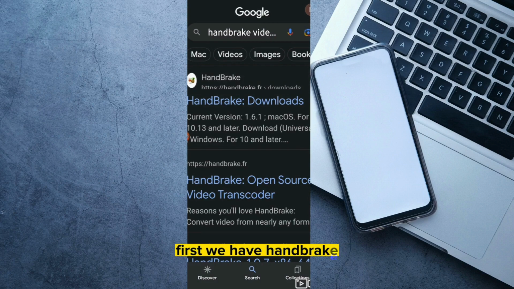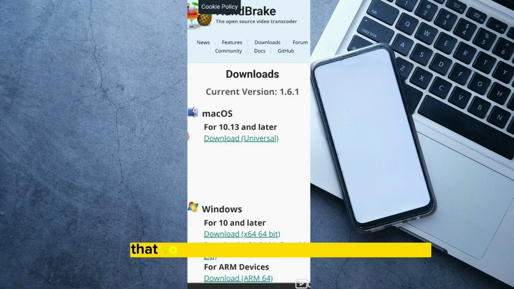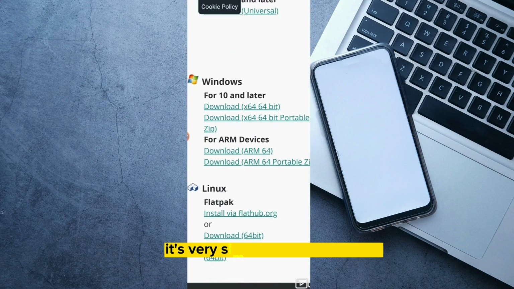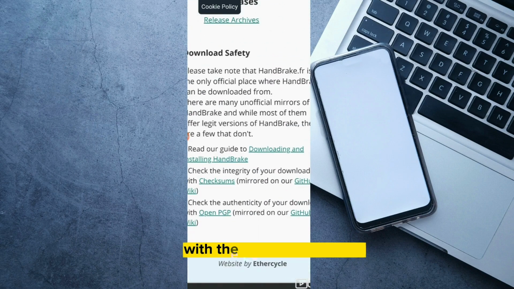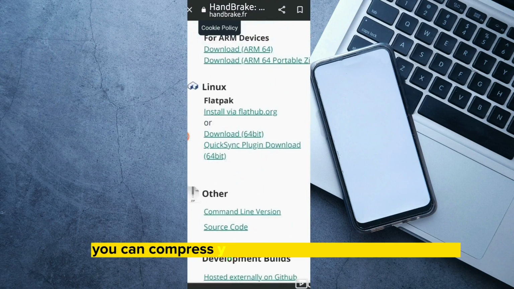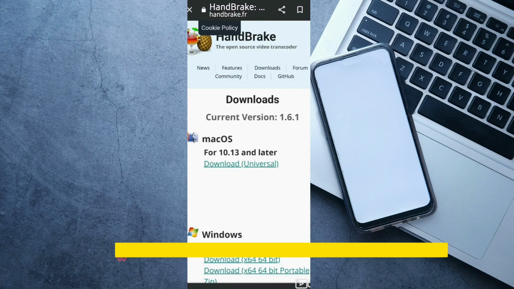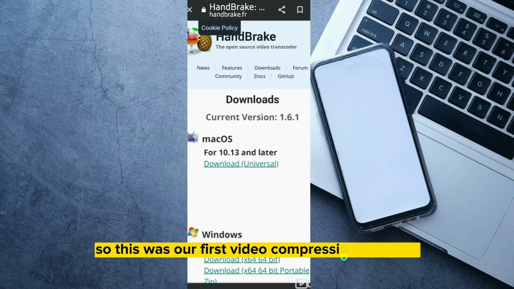We have Handbrake. Handbrake is a free, open-source video compression software that you can use on all devices like Windows, Mac, and Linux. It's very simple and user-friendly, which can be a great choice for beginners. With the help of Handbrake, you can compress your videos into a variety of formats, including MP4 and MKV. You can also choose the video and audio codecs you want to use, which is very useful and gives you a lot of control over the compression process. So this was our first video compression software.